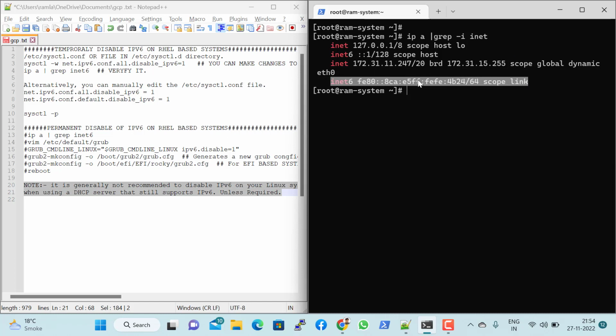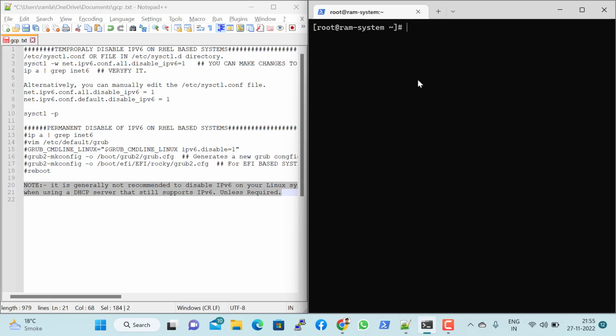So we have two methods to disable IPv6 on RHEL based systems. One is temporary and the second is permanent. Let's first see how we can make it permanent. What we have to do is edit the grub file, /etc/default/grub. This is the grub file where we are going to make the changes.